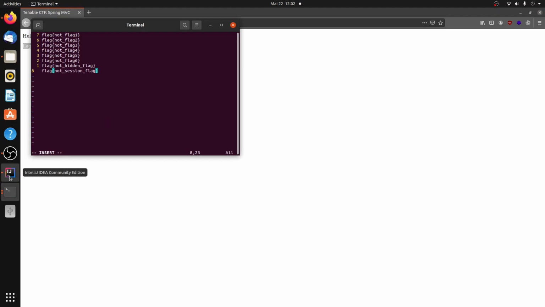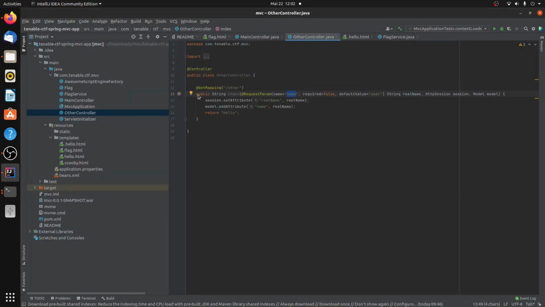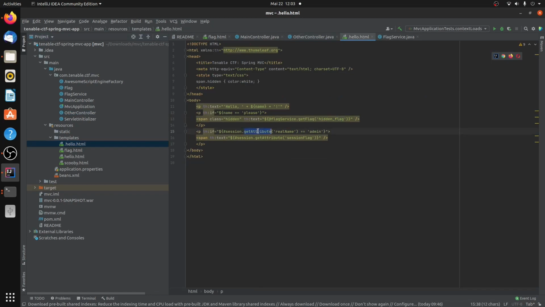Let's go back through how it worked. As soon as we put a request parameter by the name name, its default value is user. However, if I put the value to be admin, it would set the attribute real name as admin. Then when I go back to the root, this .hello.html would check for the real name attribute, would get the value set as admin since we set the name equal to admin and the session was set, meaning this condition would be true and we will finally get the session flag.